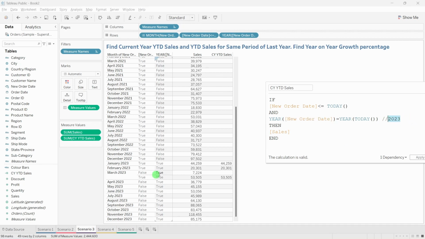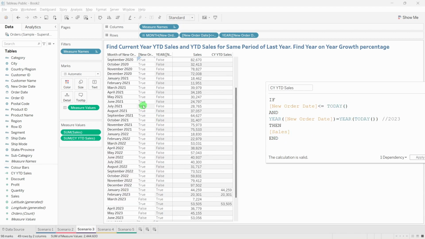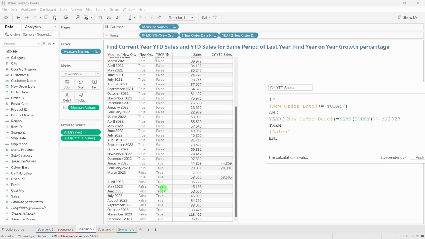All right, so this will be the output, and we have two conditions. But what is the function we are using? An AND function. AND function means what? Both the conditions should be true. If both are true, then and only then give us the sales. This is true for many cases, and that is true for many cases, but both are true only for these 3 months.